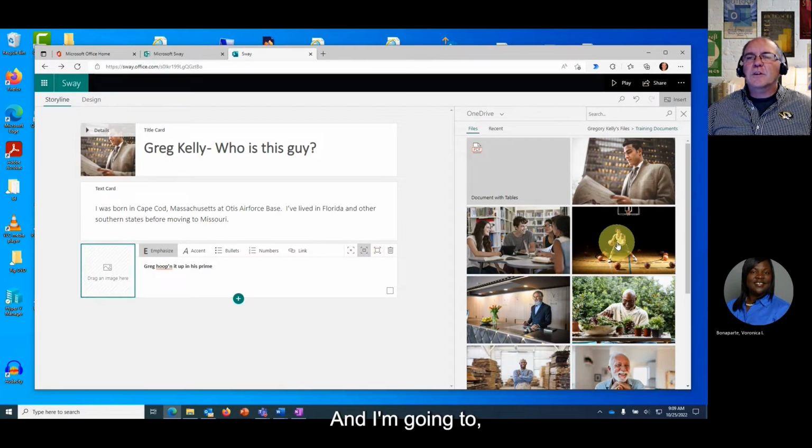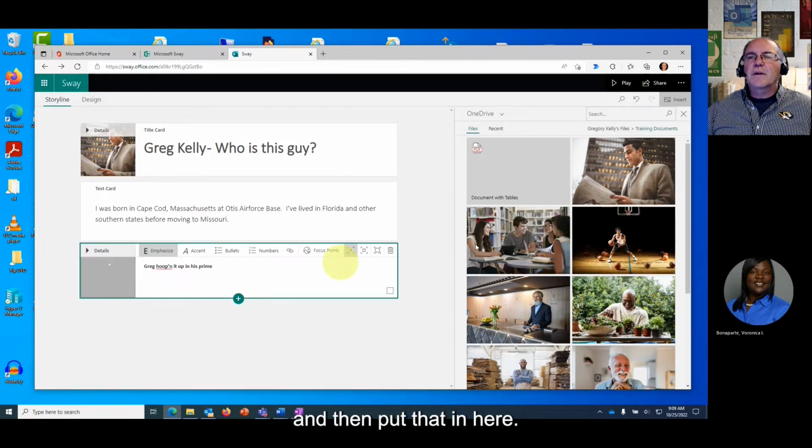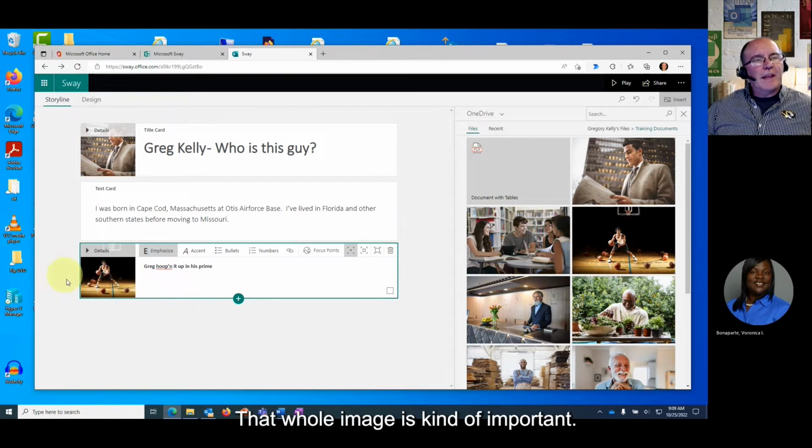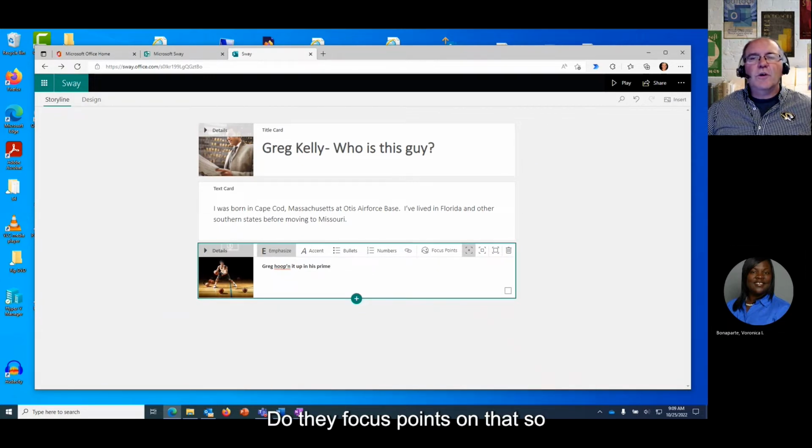And I could drag and drop an image in here, or I can click on this and then put that in here. So here I am hooping it up, doing a little basketball. That whole image is kind of important. So I want to get the rim and the ball, basketball. So I'm not going to do any focus points on that. So that'll show the whole image.